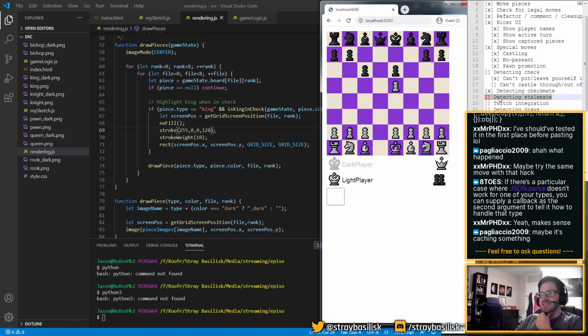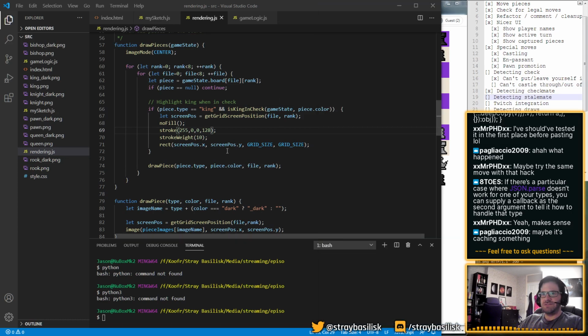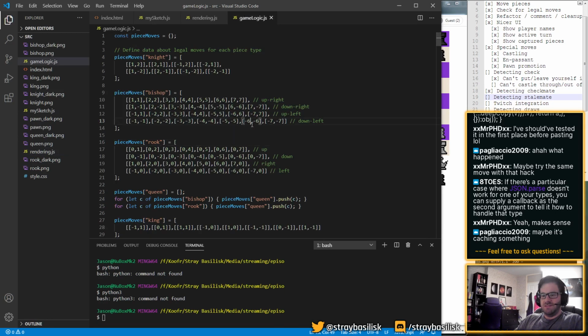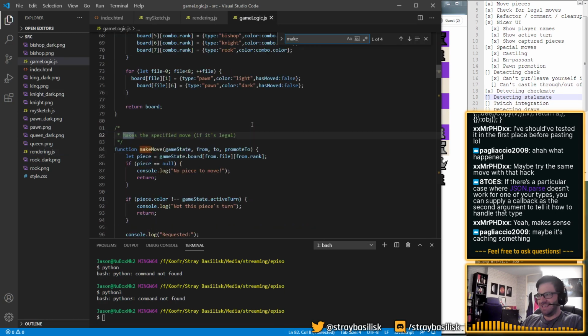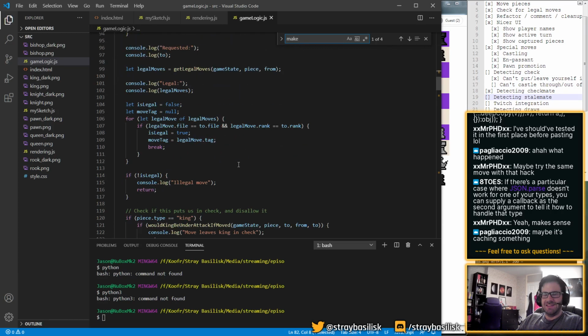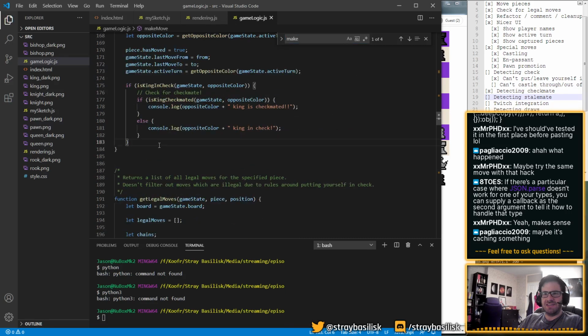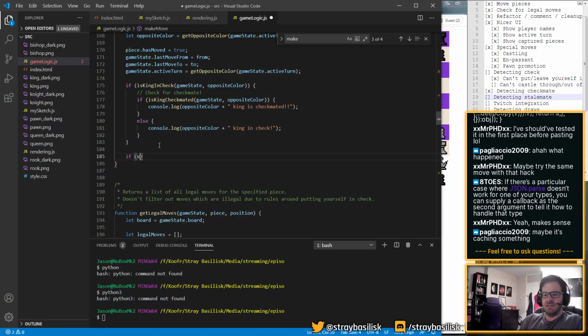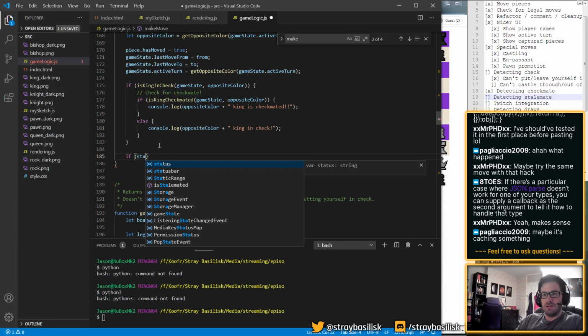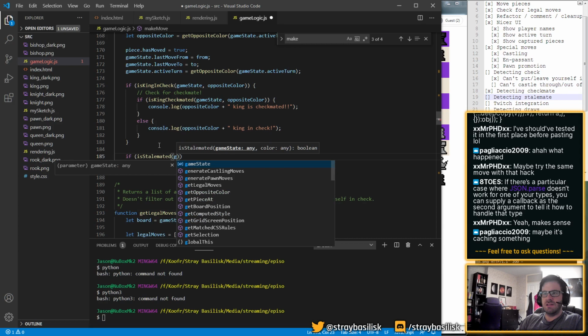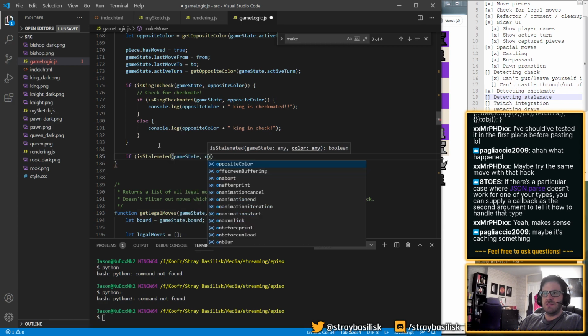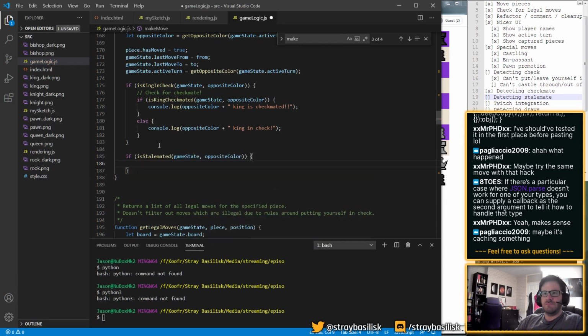So in theory stalemate should work. Okay, no, we're not triggering the check, so make move. I was just about to play a whole game to get the king into stalemate, which can take ages, and then not actually have the code ever check. So if is stalemated game state, what's the color?